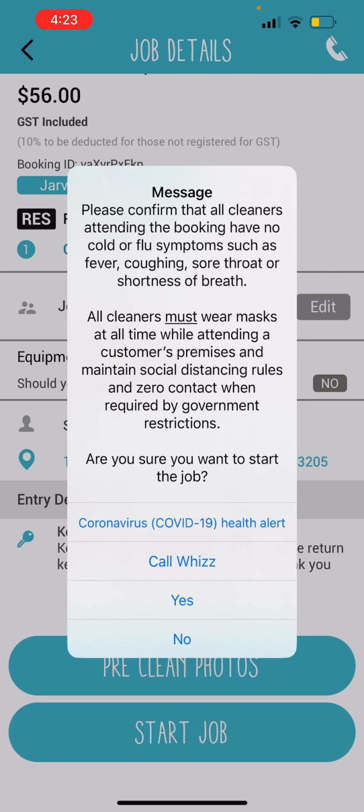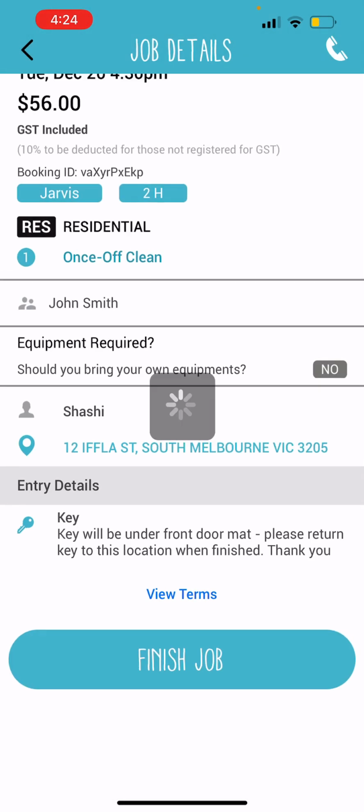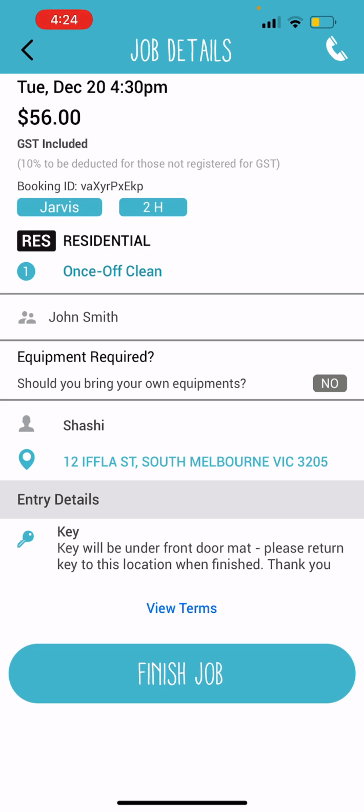This will then alert you to a COVID message, just ensuring that you are not suffering from any cold or flu-like symptoms. What we will now see is that pre-clean photos have been uploaded. We can see the time that the job was started and that the job is currently in progress.